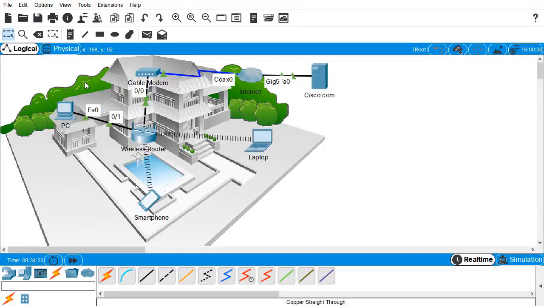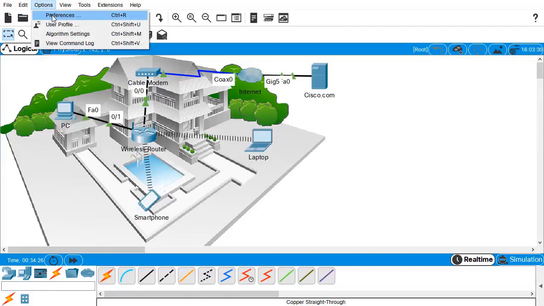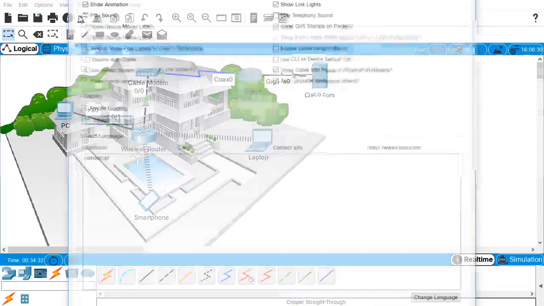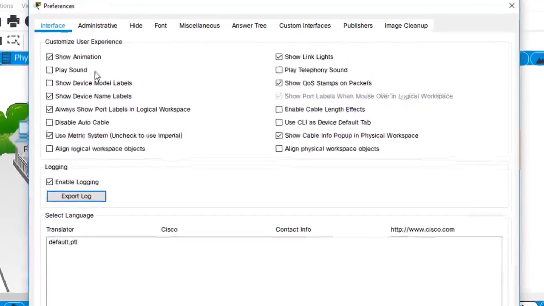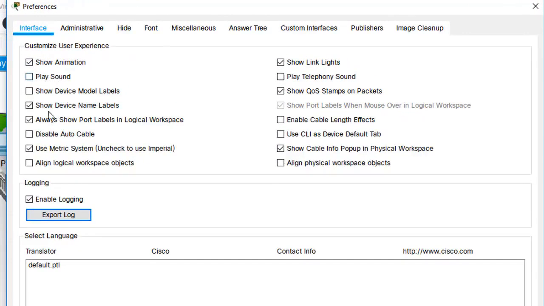In order to customize your Packet Tracer user experience, we're going to go up to Options and click on Preferences. You can also see the keystroke equivalent of Control-R. When this screen loads up, we'll resize it just a little bit so we can see it in the recording. And inside of here, we'll see all these options to customize the user experience. That's what we're here for.